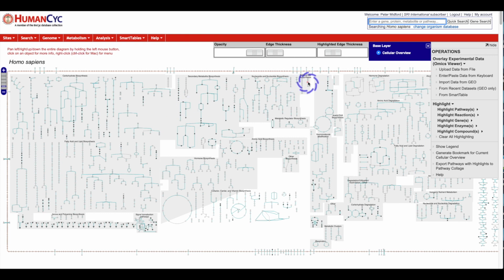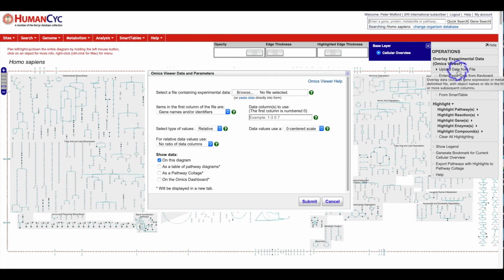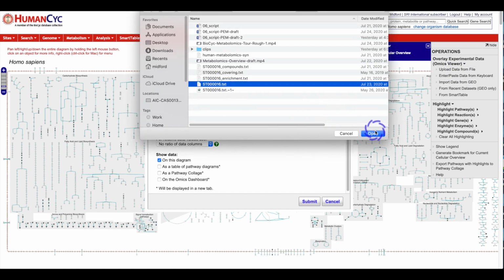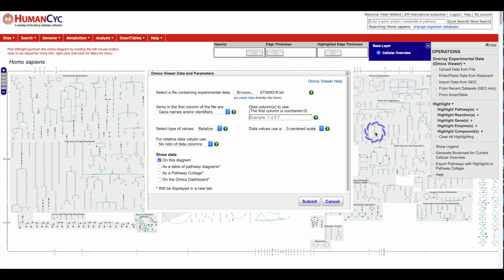And now choose the Upload Data from File command. I specify the same file I loaded with the smart table. Then I specify that the file contains compounds. And then I specify that columns 2 and 1 should be displayed. Column 0 is the list of names, and column 2 is the DMSO condition where the oncogene is active, and we'll compare that to column 1 where the gene is suppressed.